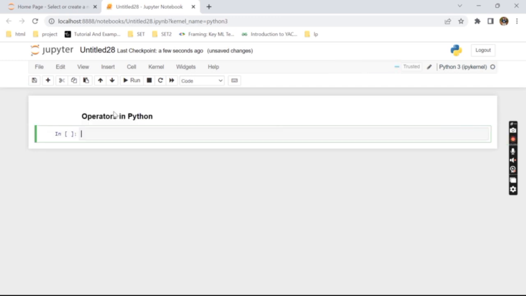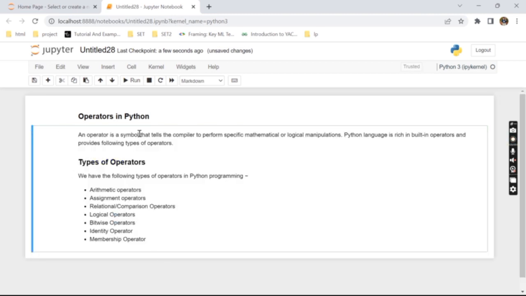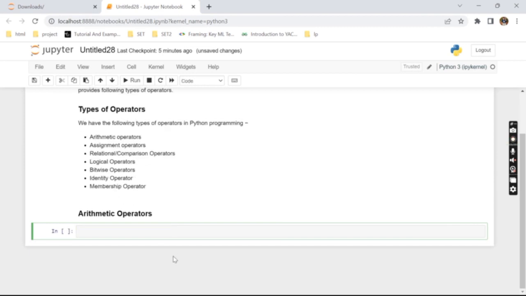Here is our Jupyter notebook. As you all know, we are today going to learn about operators in Python. An operator is a symbol that tells the compiler to perform specific mathematical or logical manipulations. Python language is rich in built-in operators and provides the following types of operators: arithmetic operators, assignment operators, relational or comparison operators, logical operators, bitwise operators, identity operators, and membership operators. So firstly, we are going to learn about arithmetic operators.